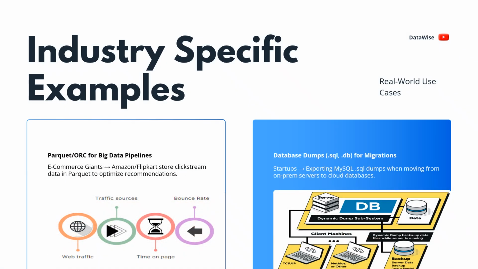Parquet for big data pipelines. When you're working with massive datasets in Hadoop, Spark, or cloud data lakes, formats like Parquet shine. They're columnar storage formats, meaning they store data by columns instead of rows. This makes queries faster and storage more efficient, ideal for analytics at scale.